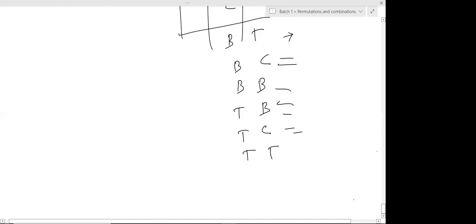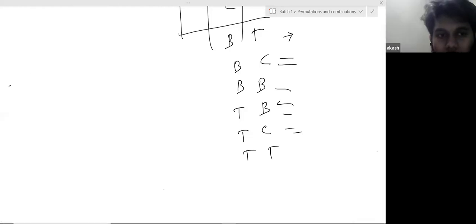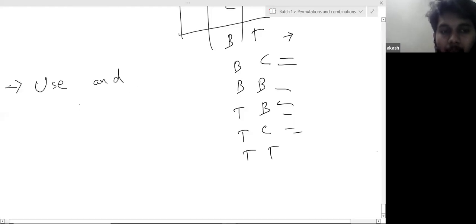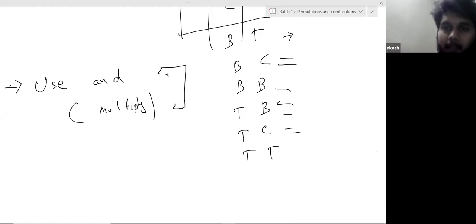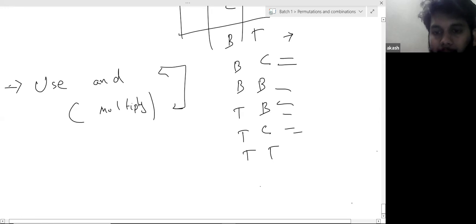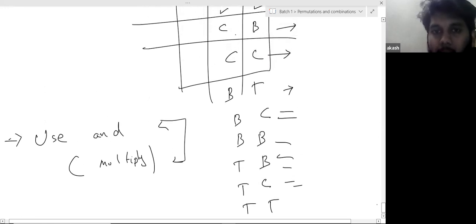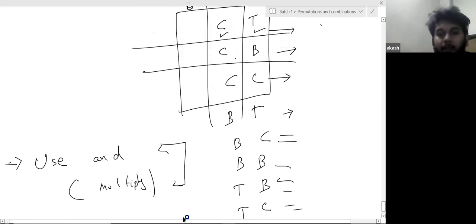Yes, sir, clear. Okay. So whenever you use 'and', then multiply. You understand this, right? Whenever you have to do this and this to complete the whole task, then you have to multiply the individual number of ways. You have to do this and this and this, that means this into this into this. Write it down. This example also, if you want. Tell me when you are done.